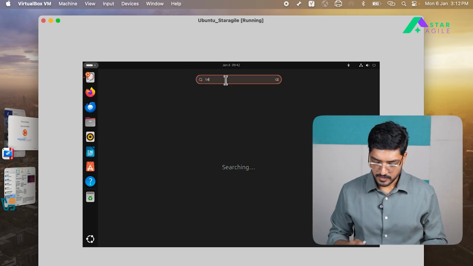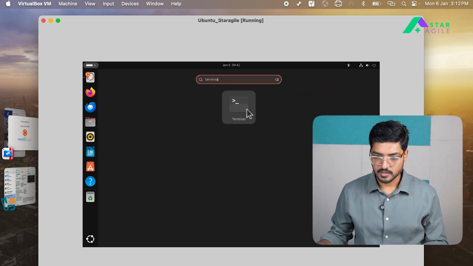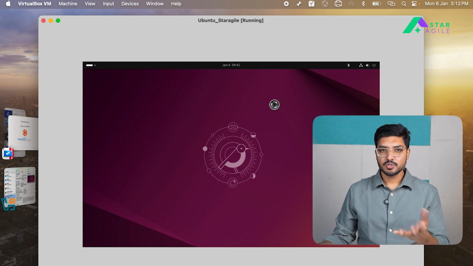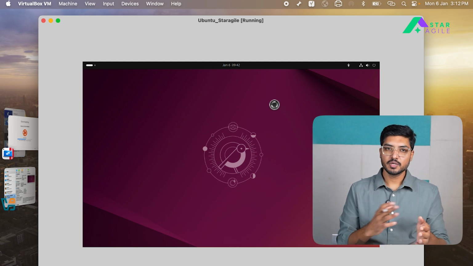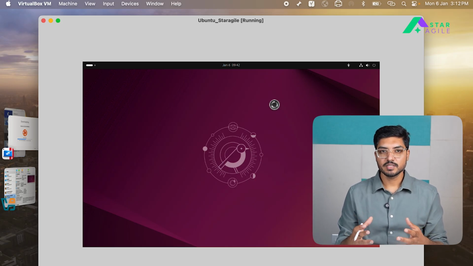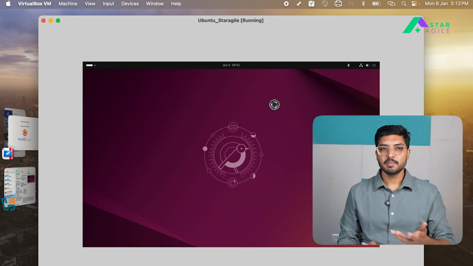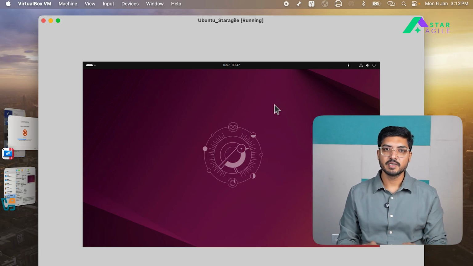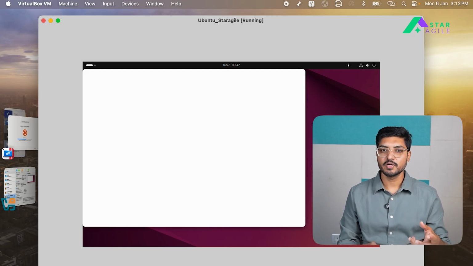You want to type and search for terminal. Let's say it opens up the terminal for you. Now it depends on the storage and the CPU you are giving for your virtual machine, how much data it requires in order to run. Sometimes people have very limited storage available on their machine, and if you would want to create a virtual machine on top of it, you might face slowness over there.